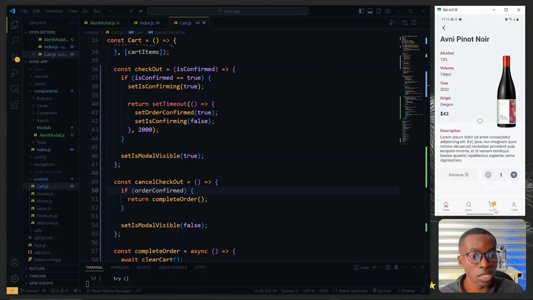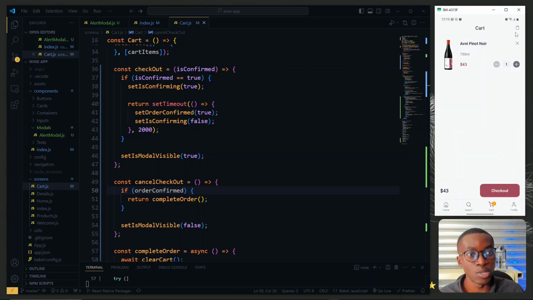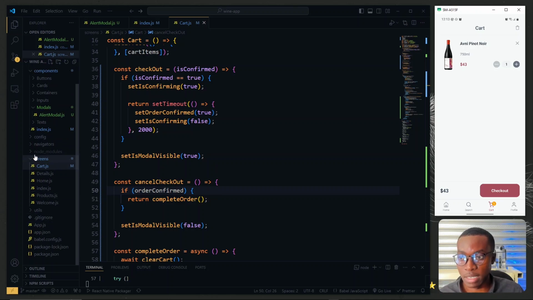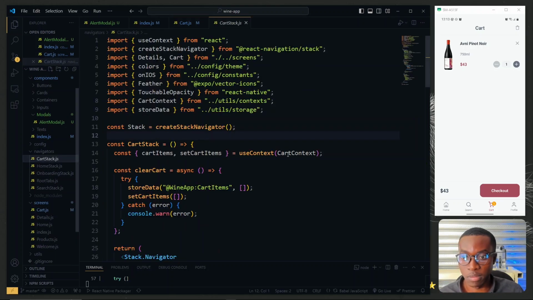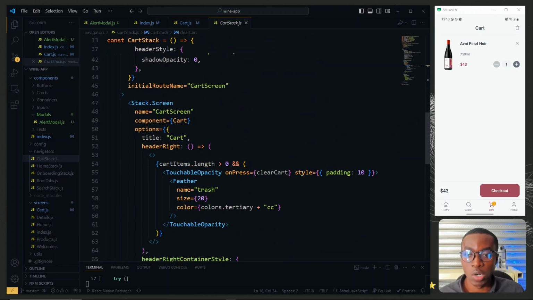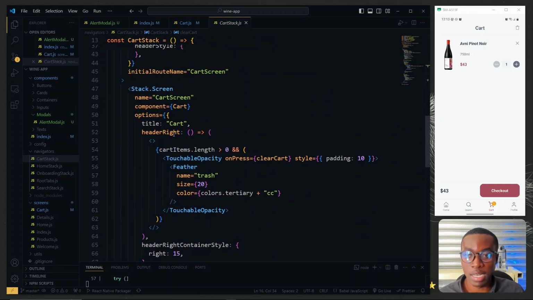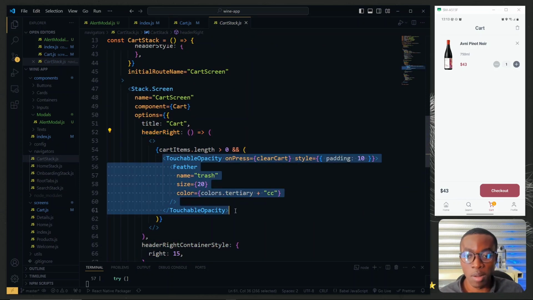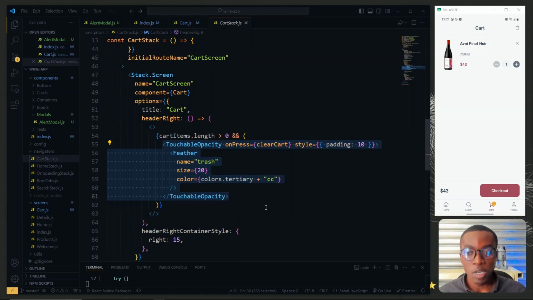So on our cart screen here, we have the button here to clear the content of the cart. For working on this button, we have to go to our cart stack. So that can be found under navigators. And then on the cart screen, we see that at the right side, that is where we have our touchable opacity, which is to clear the cart. Now for the modal to work on this page, we need a similar setup to the cart page.